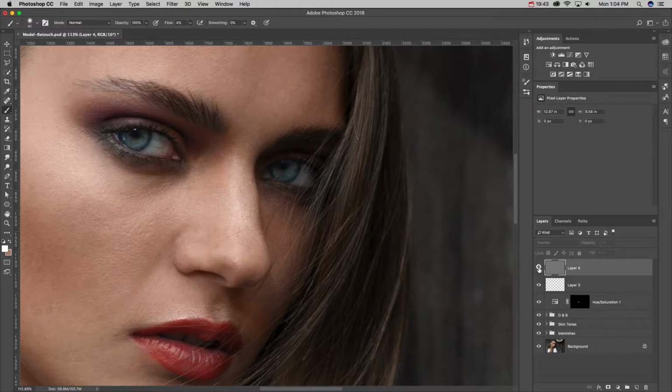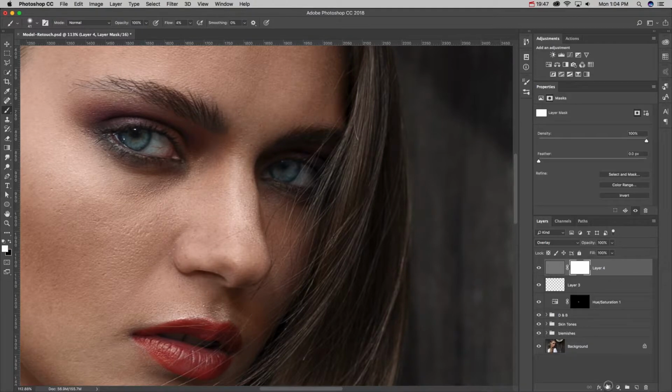If I want it to just be specific areas, what I do is I apply a layer mask to this. I invert that mask, and then using my brush tool and painting with white, I can paint in where I want that sharpness to appear. I'm just going to turn my flow up.